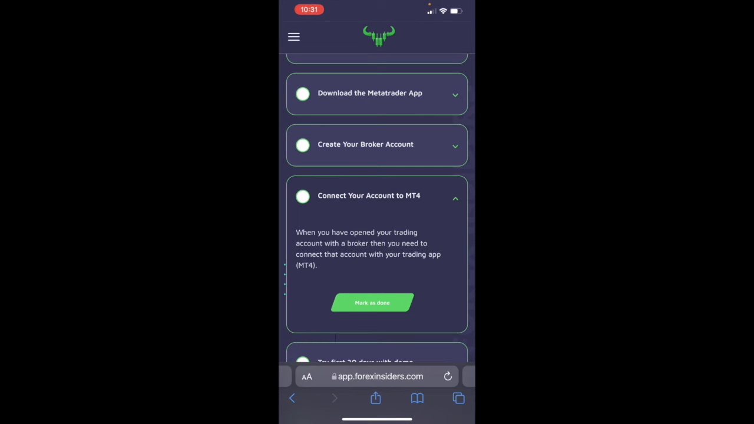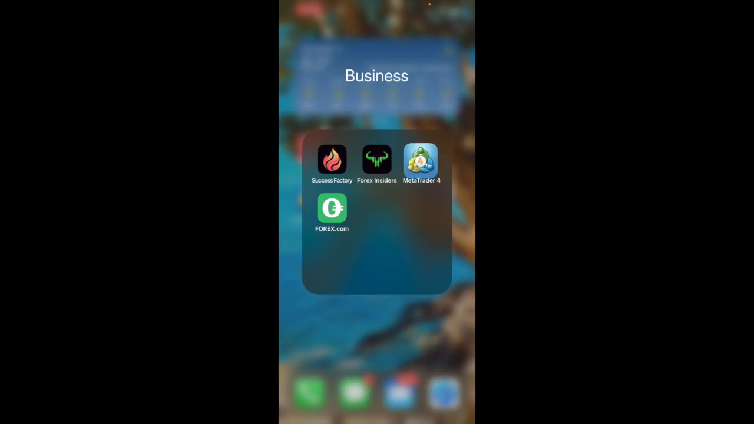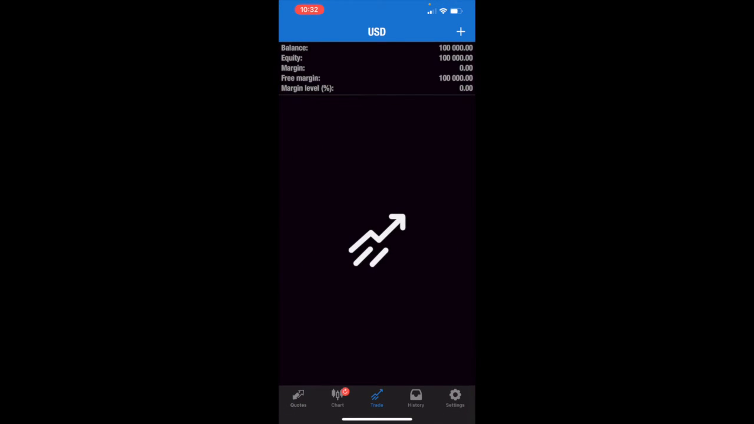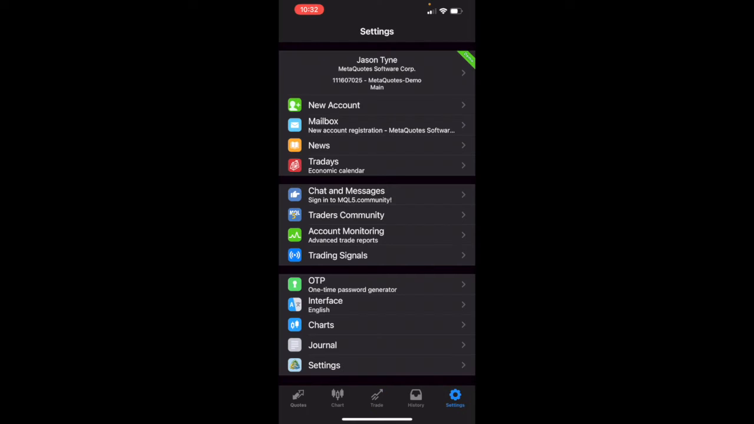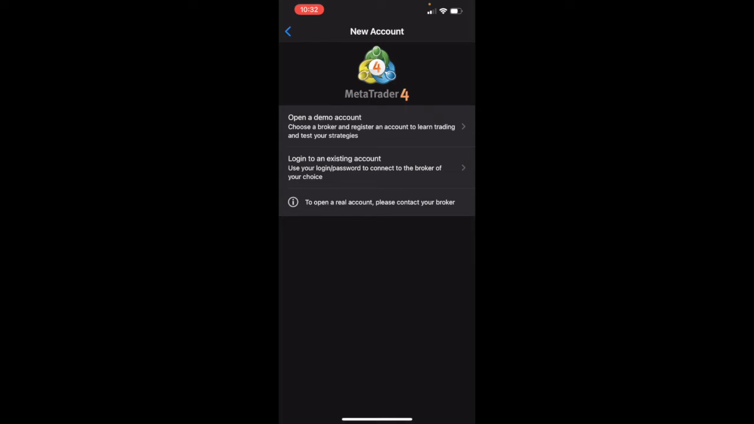everything in one spot. So when you go over to the MetaTrader 4 application, you open it up. Again, what you'll see is these different things that are there. What we're looking for is the little gear box that says settings. You're going to click on that little gear box. What we want to do is, again, we're trying to add our brokerage account. So hit new account.